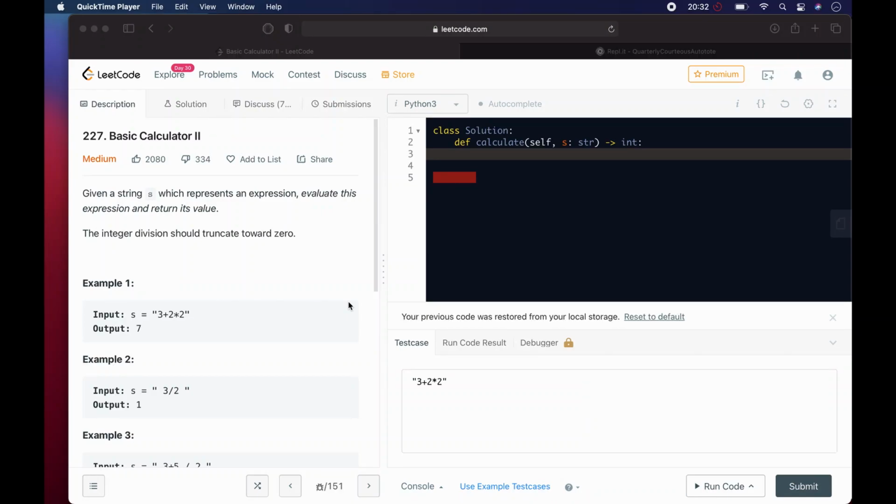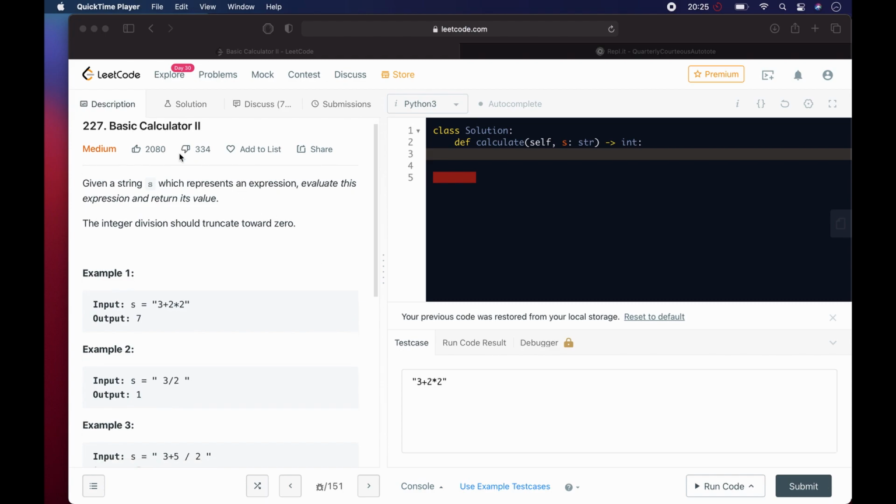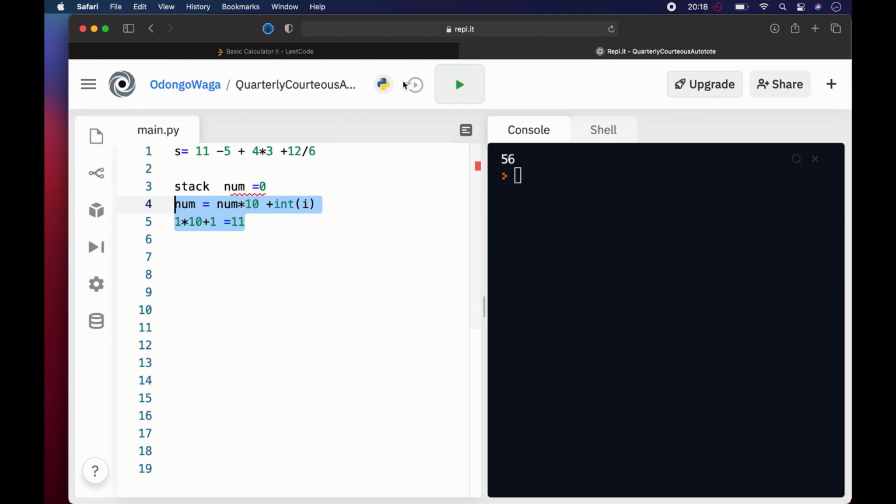We are going to solve another LeetCode question, and the question in question is going to be basic calculator. You're basically given a string, and you're supposed to evaluate the value. In this case, 3 plus 2 times 2 is going to be 7, right? So how we would do this is pretty straightforward.